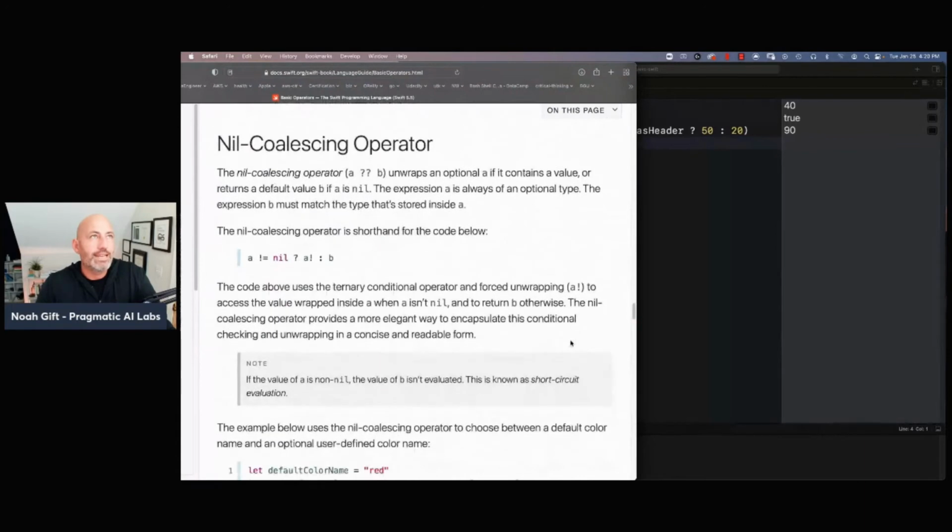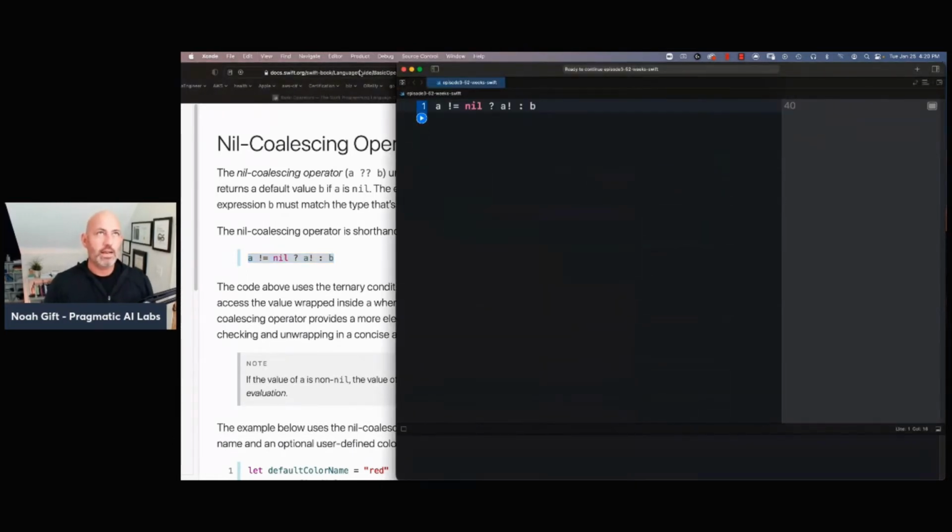So now if we look at the nil coalescing operator, it unwraps an optional A if it contains a value, or returns a default value B if A is nil. That's definitely pretty cool too. This is a very common thing in Python where you have to handle null values, and it's neat that we've got a nice way to do this in Swift. So we say A, if not nil, right? We can't find A in scope because we haven't defined it yet.